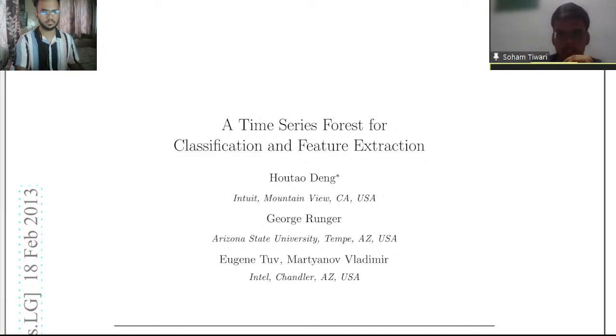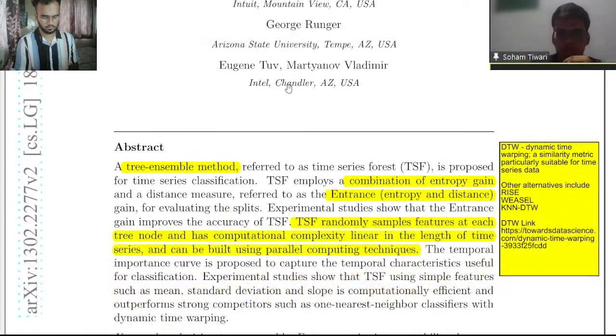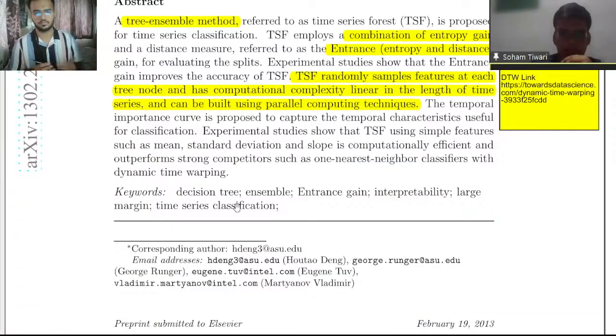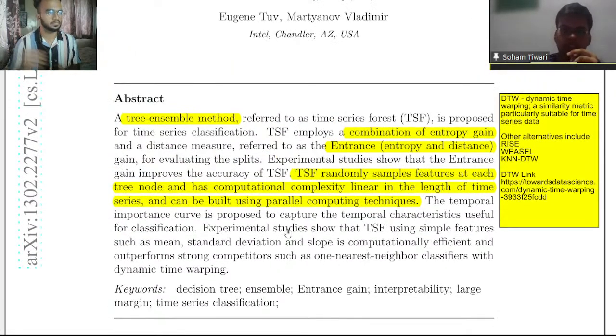So let's start. First and foremost, a time series forest is a random forest algorithm. It's just that the temporal data has been modified such that it can work with an ML algorithm which is more suitable for tabular data.